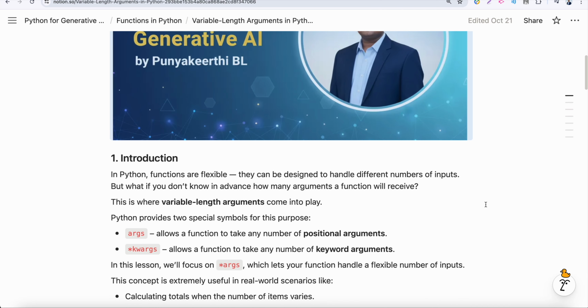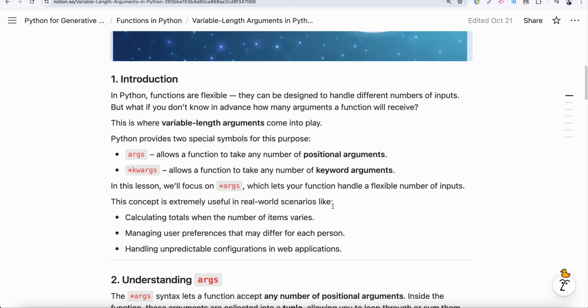In Python, functions are flexible. They can be designed to handle different numbers of inputs. But what if you don't know in advance how many arguments a function will receive? This is where variable length arguments come into play. Python provides two special symbols for this purpose. One is *args, which allows a function to take any number of positional arguments. The other is **kwargs, which allows a function to take any number of keyword arguments. In this lesson, we will focus on *args, which lets your function handle a flexible number of inputs.